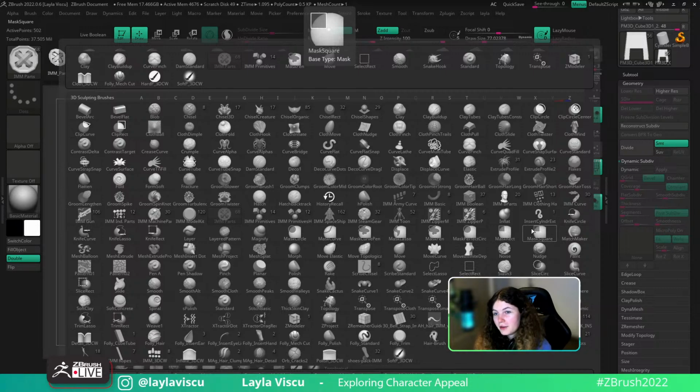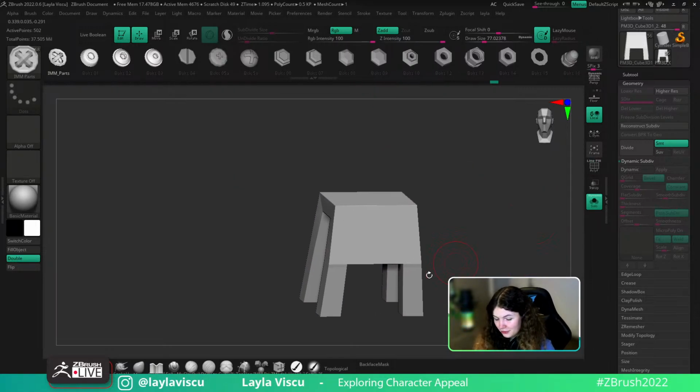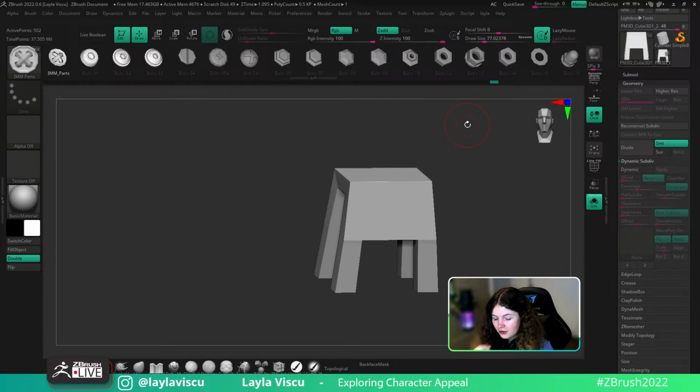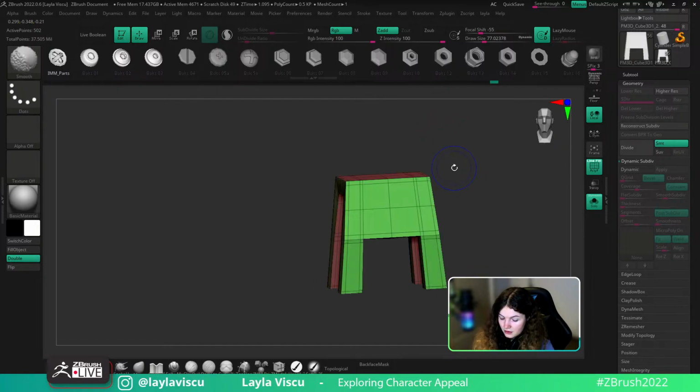I need to learn polypaint. There's not much to learn really in ZBrush. You pick your paint and you pick your color. I can show you on the hair. Once we're done with this one, I'll move on to the hair and then I'll show you some polypaint tips.